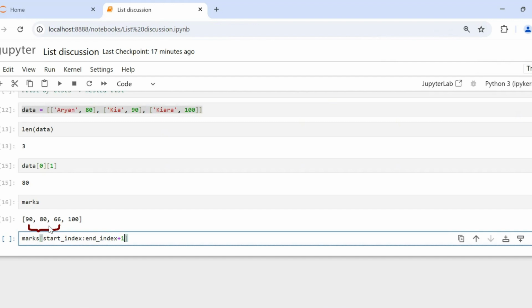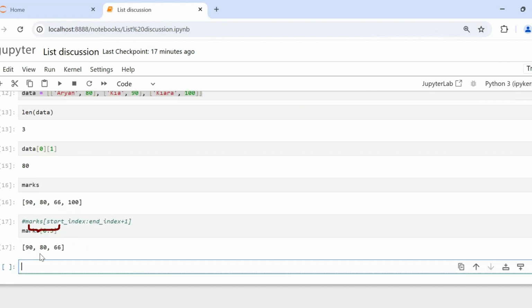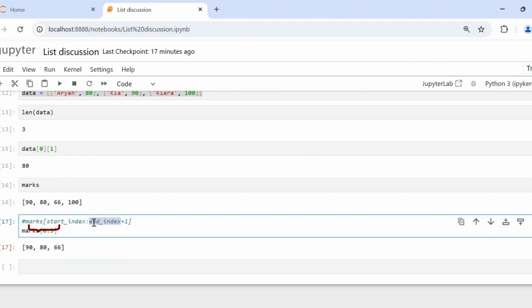I'll show it to you. So let's just comment this out. Let's say I want to fetch 90, 80, and 66. So marks, start index is 0, colon, the end index would be 0, 1, 2. That is what would make sense, because we want 90, 80, and 66. But I asked you to do 2 plus 1. Why did I say that? Because the way this works is the end index is not included.